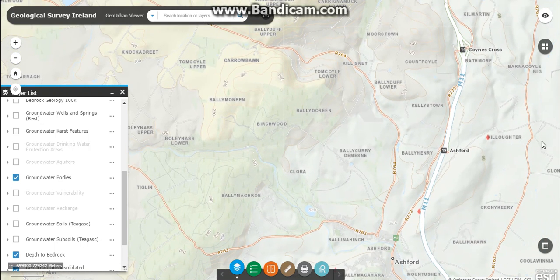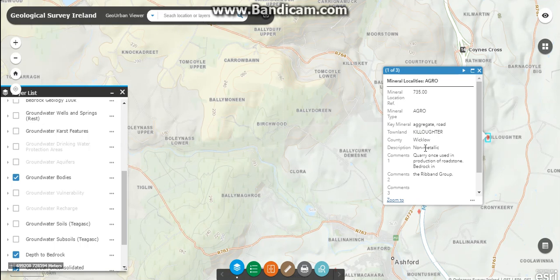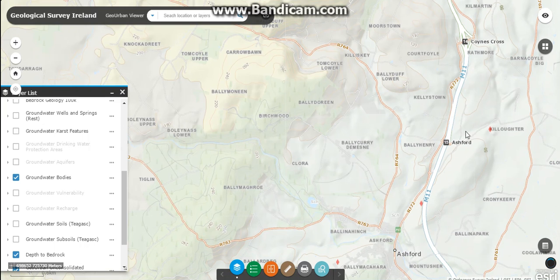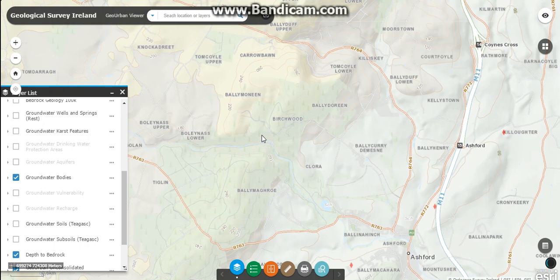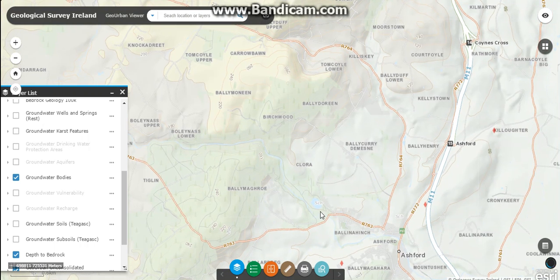So, for example, here we have one slightly over toward Ashford. And you can see it's non-metallic, so it's telling you argo, and it tells you where it was found, and that type of thing. So it is handy in the sense that if you're looking at an area, you can kind of know what's what. Now, just because it doesn't have mineral localities in the area of Devil's Glen doesn't mean there isn't any. For example, with Devil's Glen, I know for a fact, having been there, there is gold there. Just because it's not on the map doesn't mean it's not there.